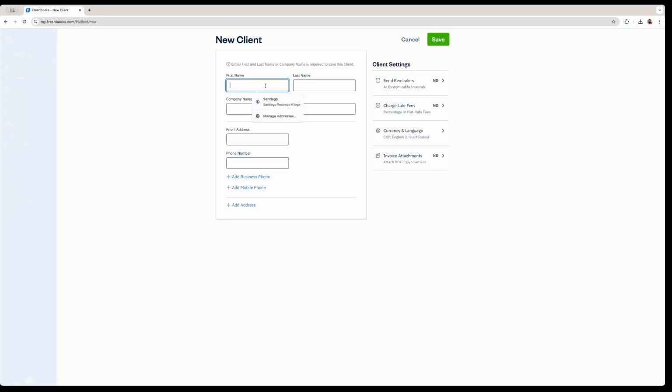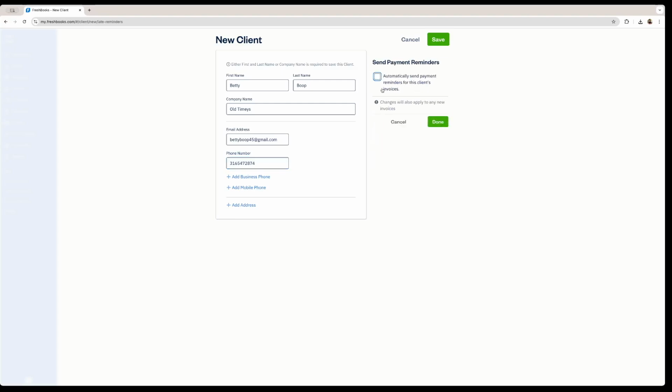Let's make up a client's name, Betty Boop. Her company's name is called Old Timies. We can also add a made-up email and a made-up phone number as well. We can add specific settings to specific clients. If we want to send reminders, for example, we're going to leave that on no right now. We can also specify if this client gets late fee charges or not. Let's say that she does.